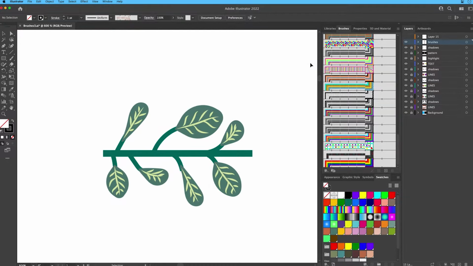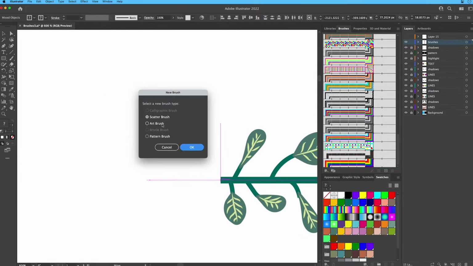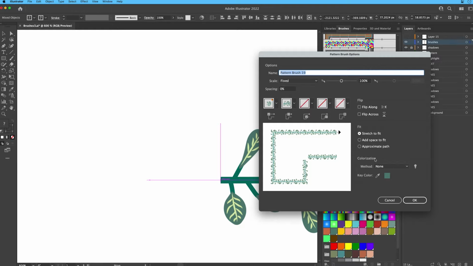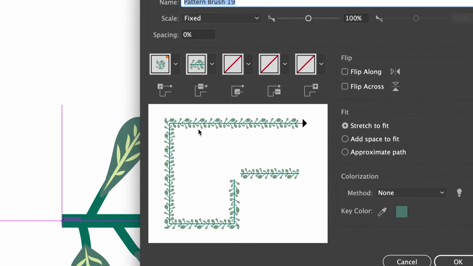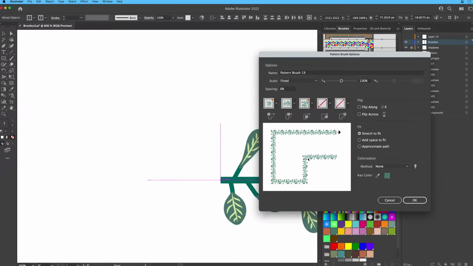So here I am in Illustrator, and what I wanna do is take these graphics, a simple branch. Create whatever you want with whatever stroke, fill, whatever, but then drag it into your brushes panel and select pattern brush. We'll click OK. Sure enough, here's our pattern brush. We can see it's making the pattern, and we can define the corners. Yeah, auto center them, and everything looks pretty good.